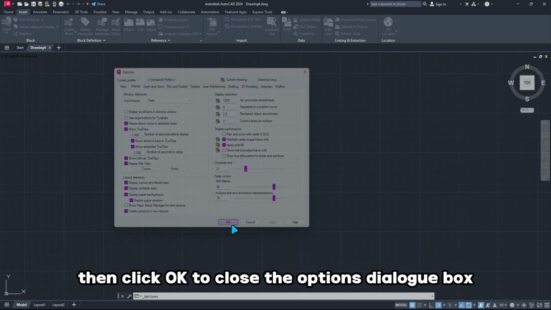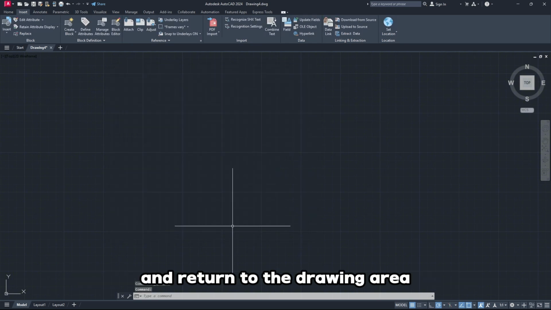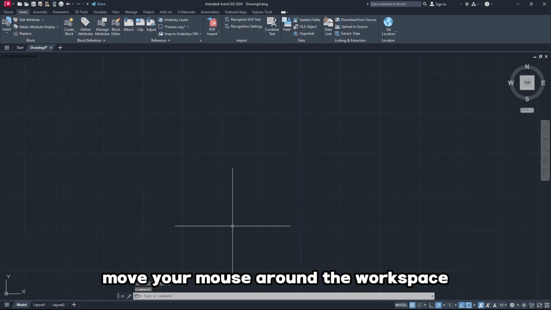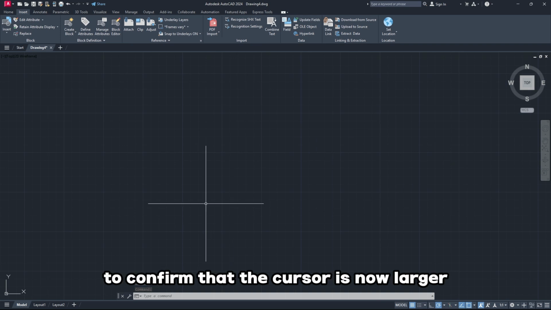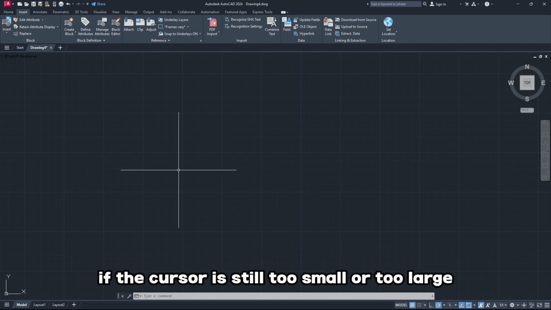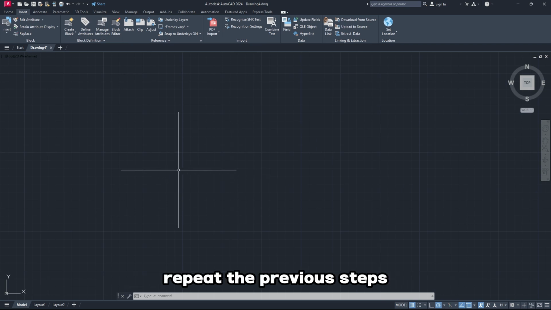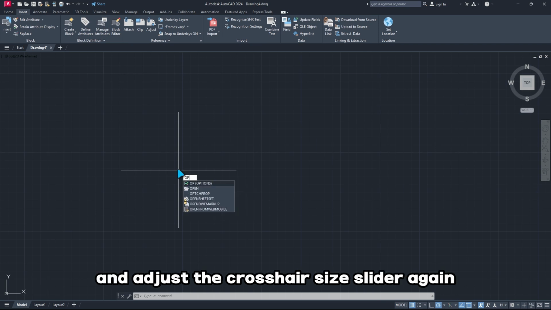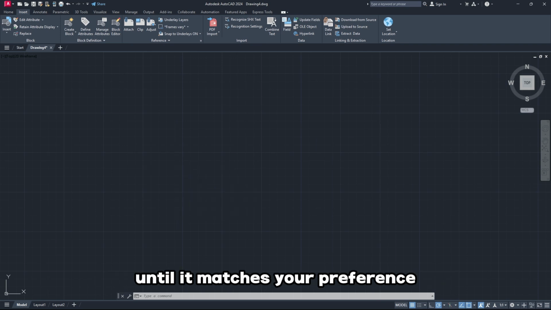Then click OK to close the Options dialog box and return to the drawing area. Move your mouse around the workspace to confirm that the cursor is now larger and easier to see. If the cursor is still too small or too large, repeat the previous steps and adjust the crosshair size slider again until it matches your preference.